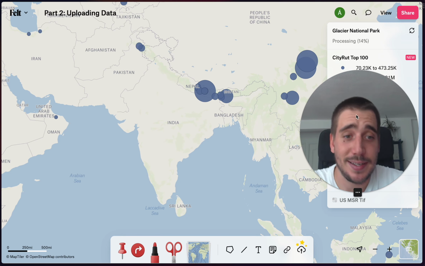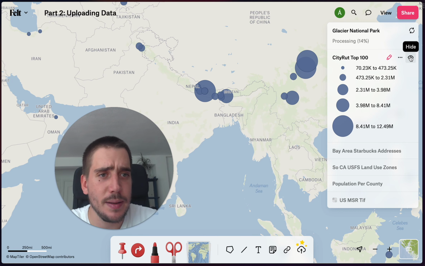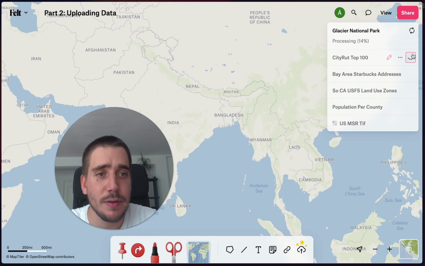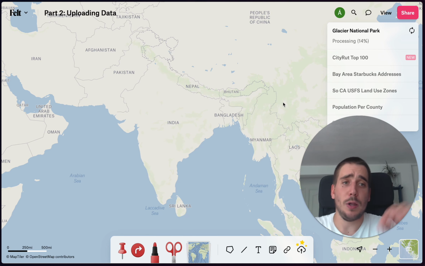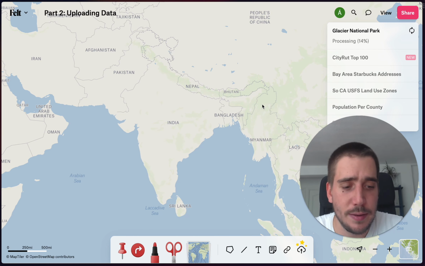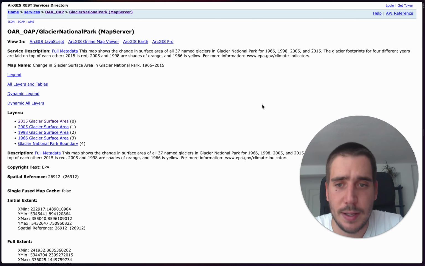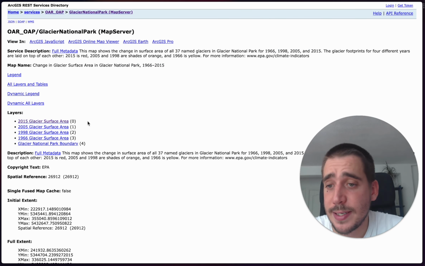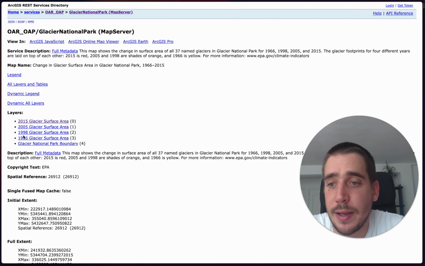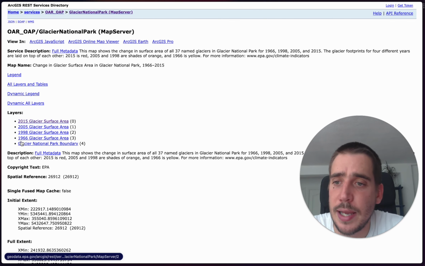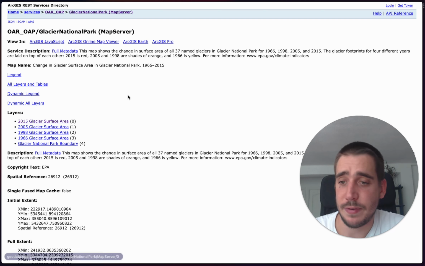Once again, it's processing. Okay, let's clean this up a bit. I'm going to hide the visibility for the RUT one. And this time we're pulling all those different layers that we saw. Let's go back to the server for a second. We're going to pull all this different information. So the boundary of the National Park, but also the surface area in 1966, 1998, 2005, and 2015.